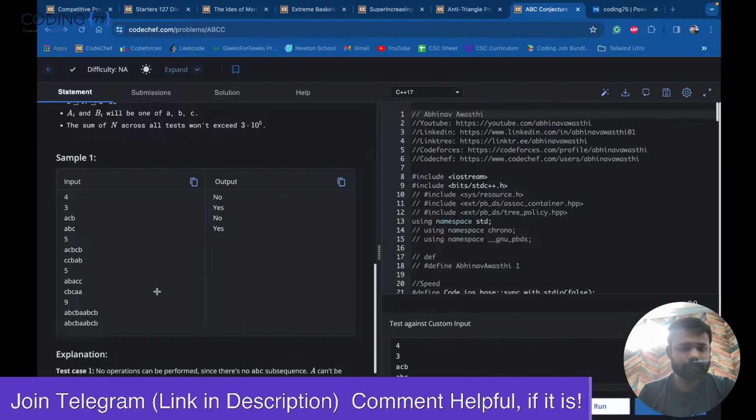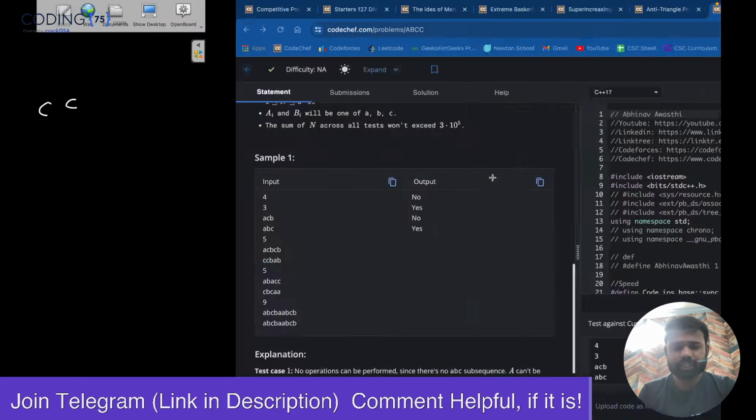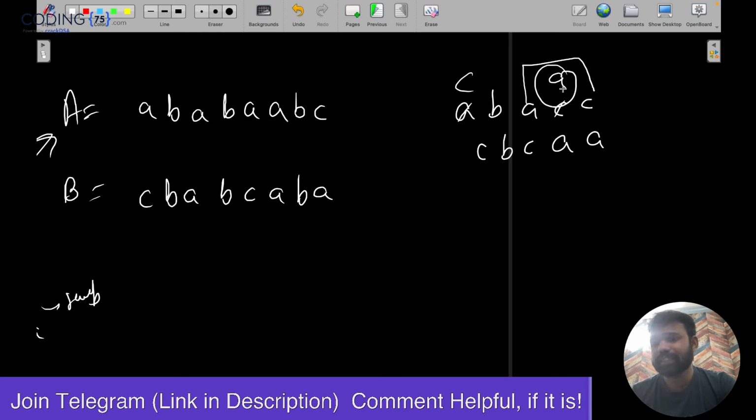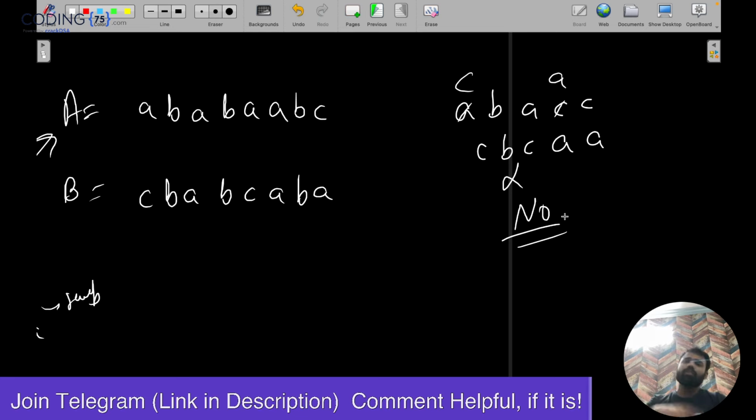a c c and c b c a. In this case also, guys, you want a c here, okay, you will swap like this. Let's say this will become c, this will become a. Now you want a here and c here, but you can never swap this because between this there is not a b. So the answer is no. There will be multiple cases where the answer is yes or no. Let's see how we can solve it, right?